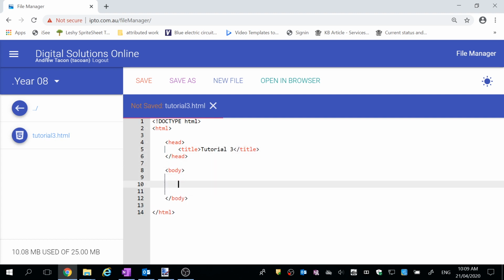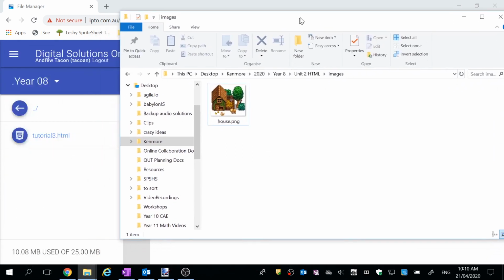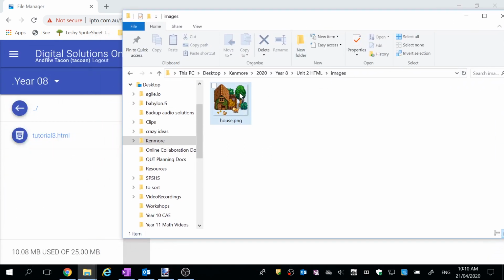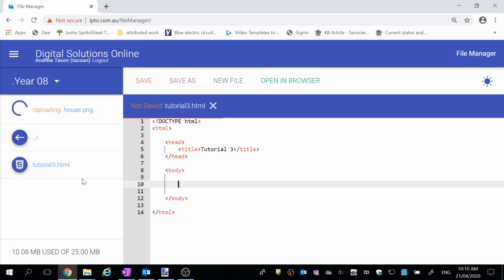Now down in our body, this is where the action's happening today. What we need to do is we're going to add an image. So what we need to do is we need to get a picture. So I have one here, it's a picture of a house. So I'm just going to take that, I'm going to drag and drop that over into IPTO, and that will upload that image.